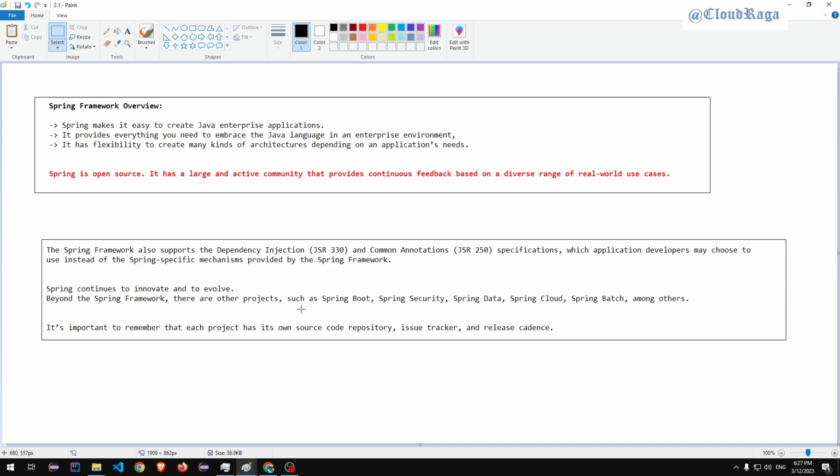Every project, like Spring Boot, has its own structure and its own library. Spring Security again has its own repository and its own code. All these are Spring projects. Spring provides a solution for each particular thing, and every project has its own code base, its own repository, its own release, and its own team. But combined, we just call this the Spring framework.